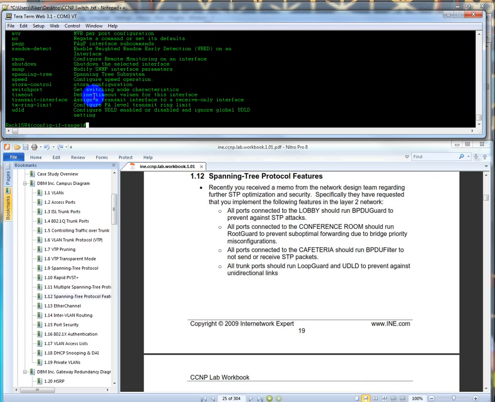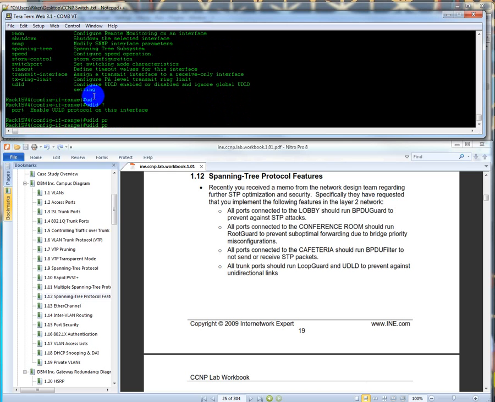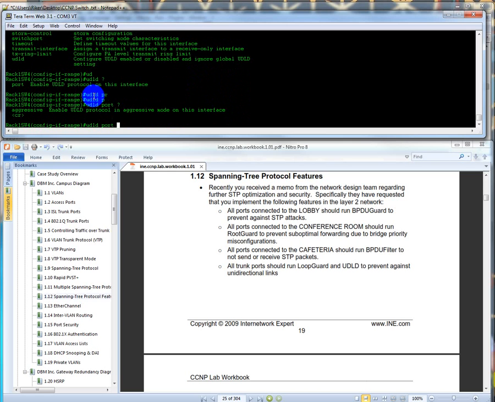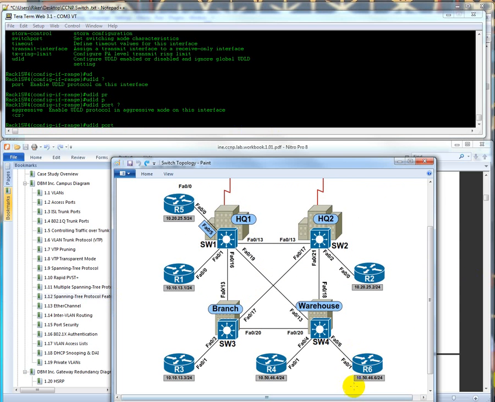UDLD is in there. And then you can do port, and then you have aggressive. Let me explain UDLD briefly. What this basically does, let me get rid of all this chicken scratch that I've done. Basically what UDLD does is it's unidirectional link detection, typically for fiber optic connections. It checks for layer 1.